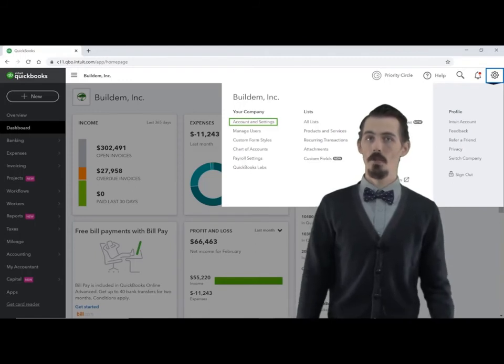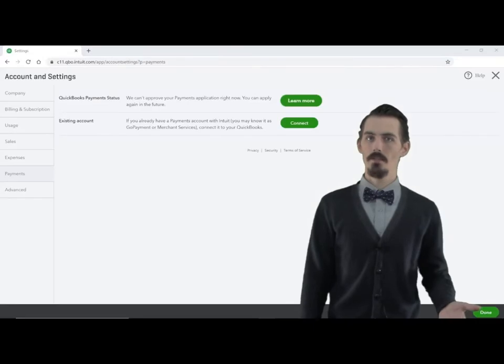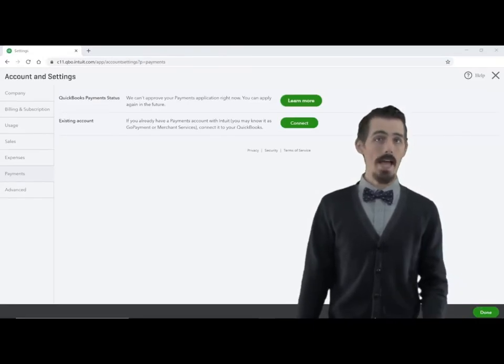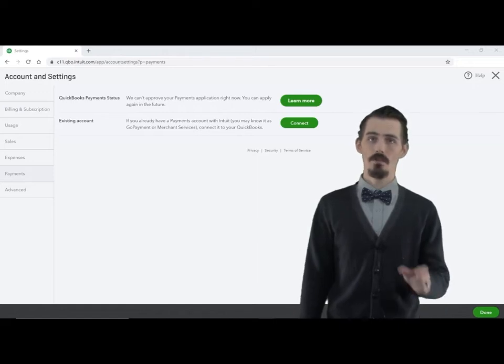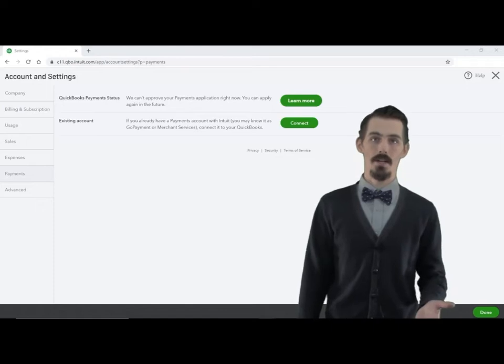To get started with QBO payments, just click the gear icon, select Account and Settings, and then choose the Payments tab. If you already have an Intuit Payments account, just select Connect. Otherwise, select Learn More to sign up.